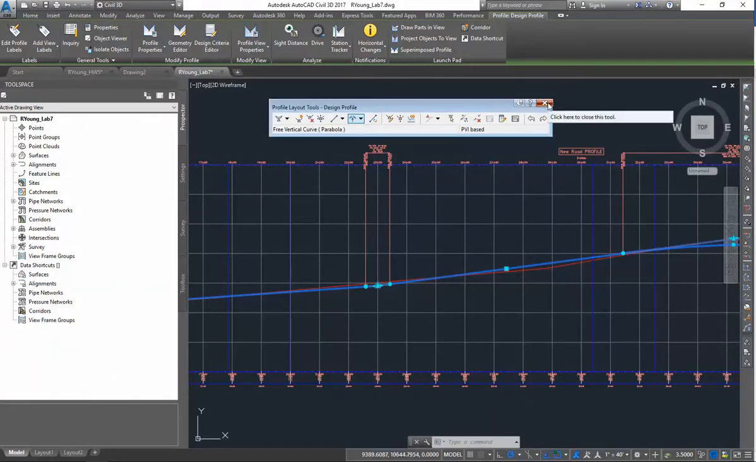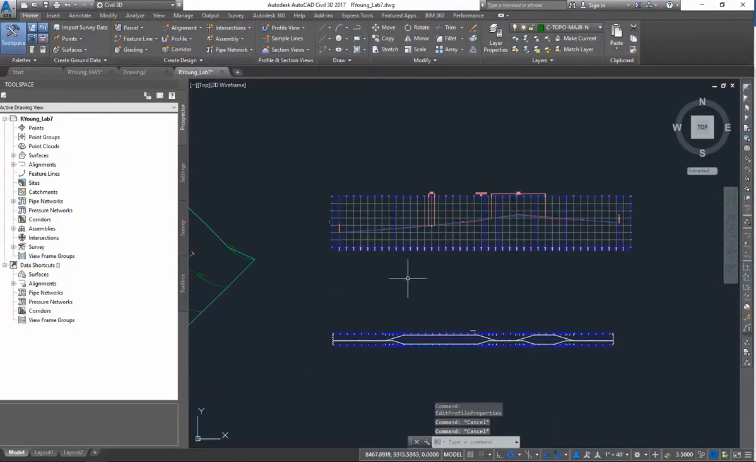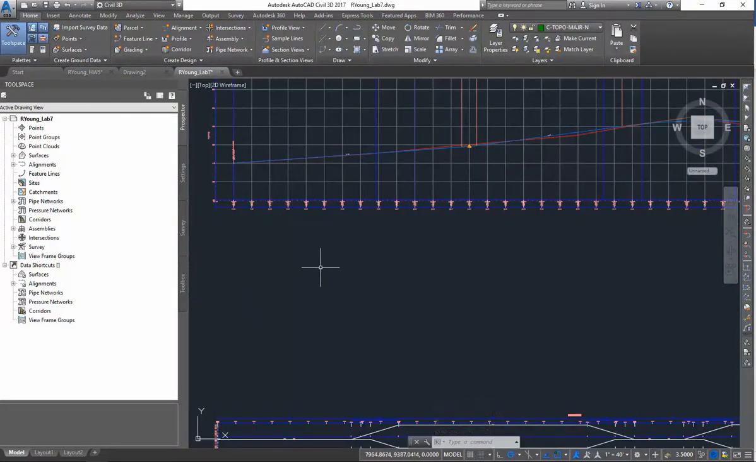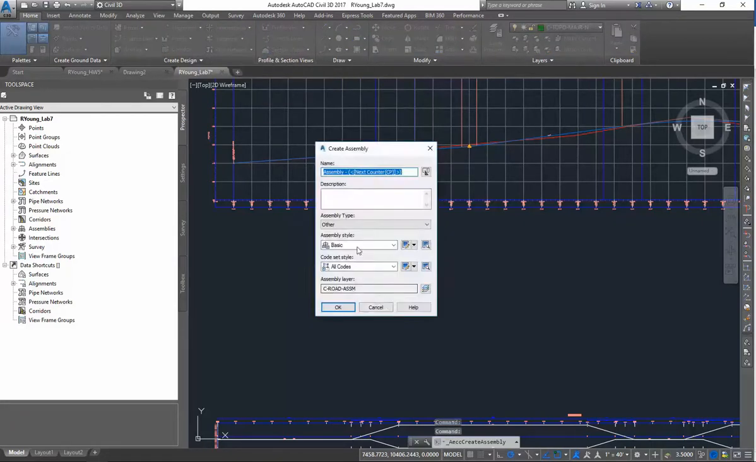Okay, for the cross sections, I'm going to get out of that and zoom out a little bit. Cross sections in Civil 3D are called assemblies. Back under Home, in Create Design, we'll see Assembly. We can create an assembly and call it whatever we want. Often assemblies are used on multiple alignments, so we typically call them something not so much the alignment name, but something to do with the geometry of it, like a 2-lane section versus a 4-lane, or 2-lane with center lane. So we'll say this is a 2-lane road with shoulders.